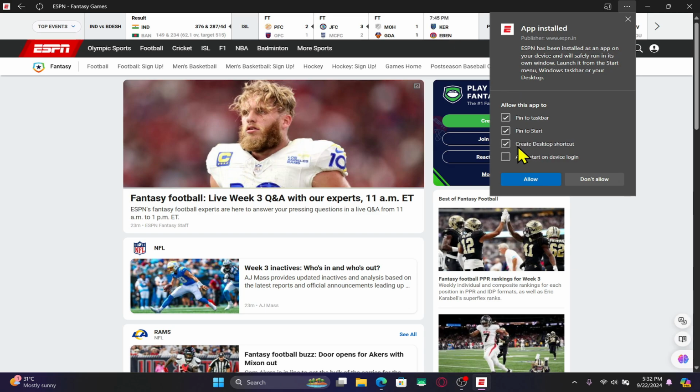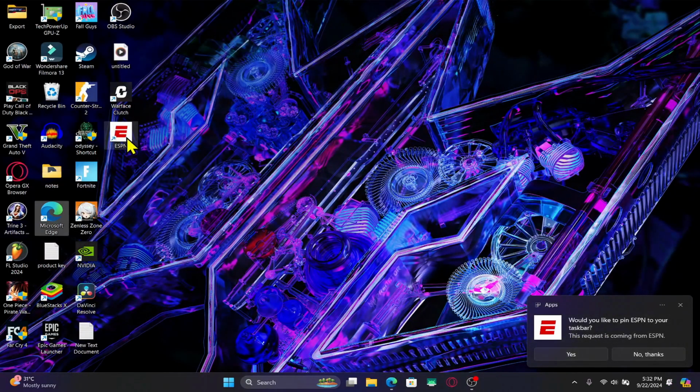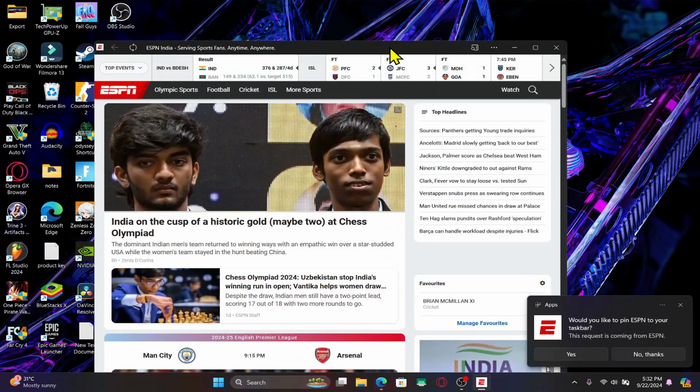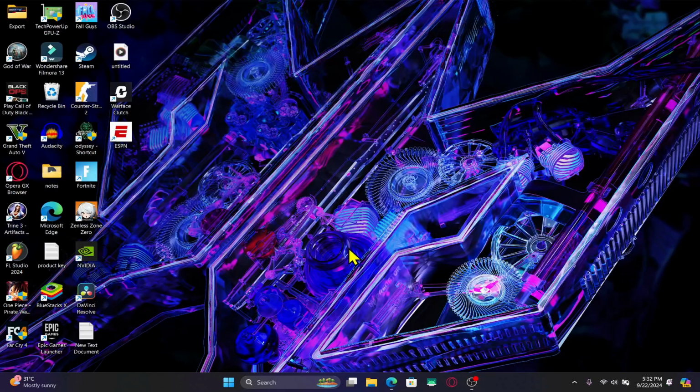Now, make sure to click on Create Desktop Shortcut and it will be available within your desktop as a shortcut. You can directly double click on this to launch the web browser version of ESPN Fantasy Sports to use it as an app. And there you have it. That is how easy it is to download the ESPN Fantasy Sports game on your PC.